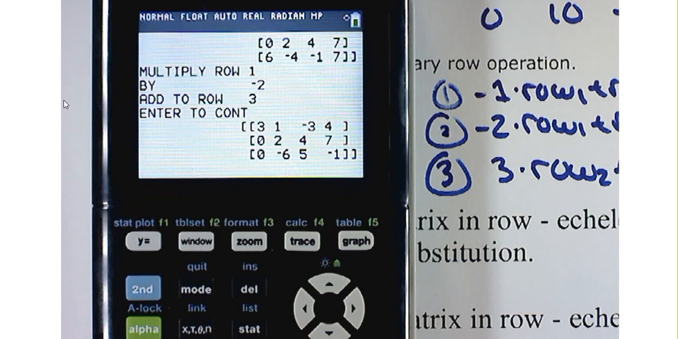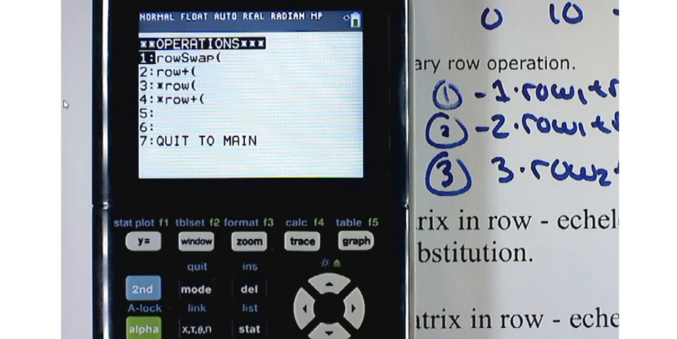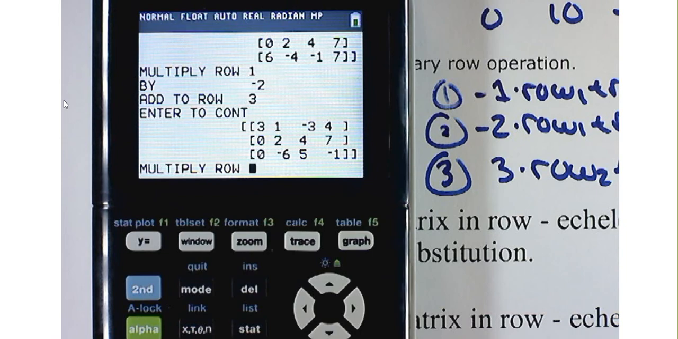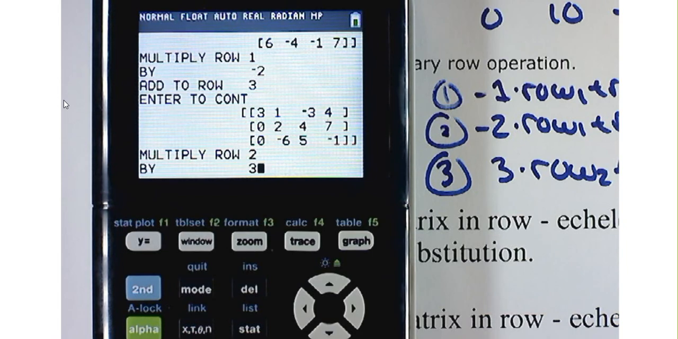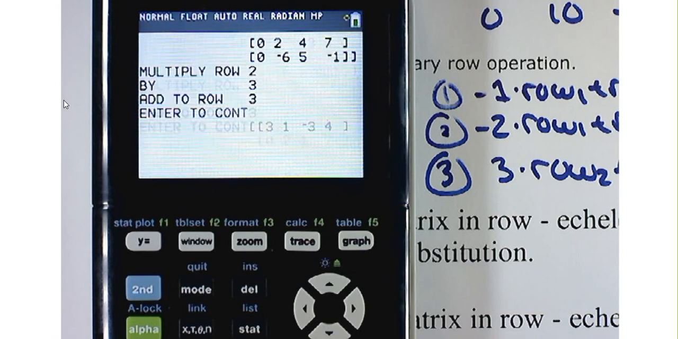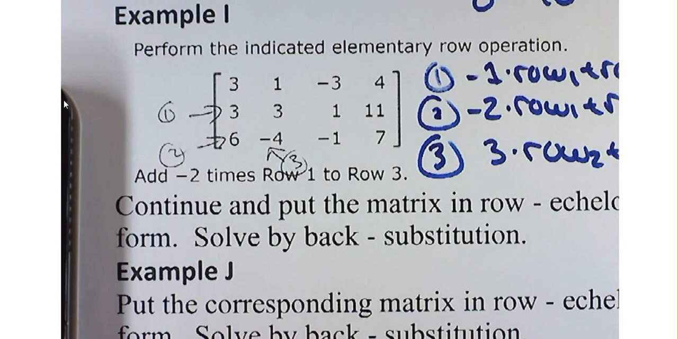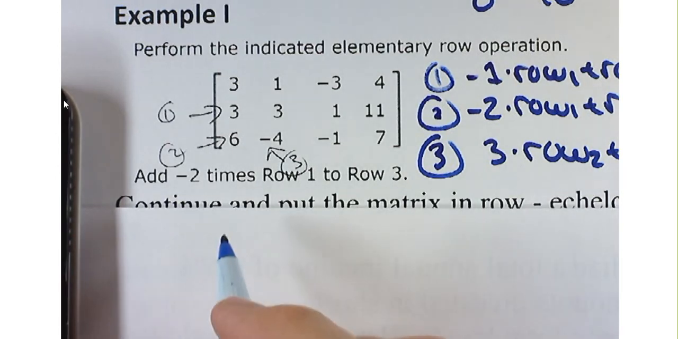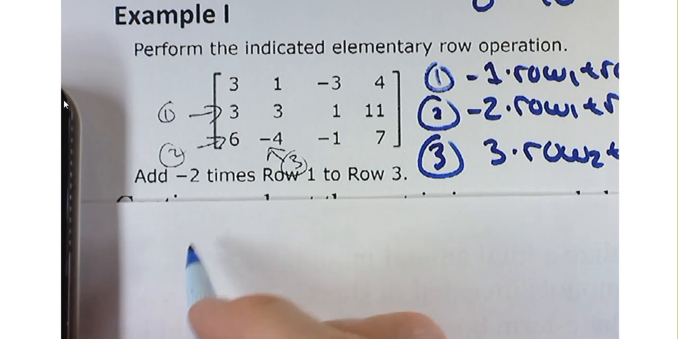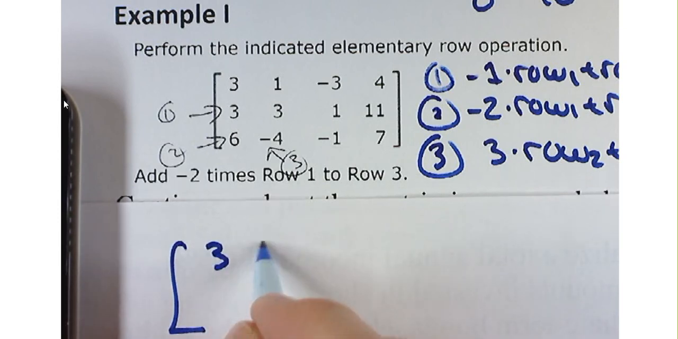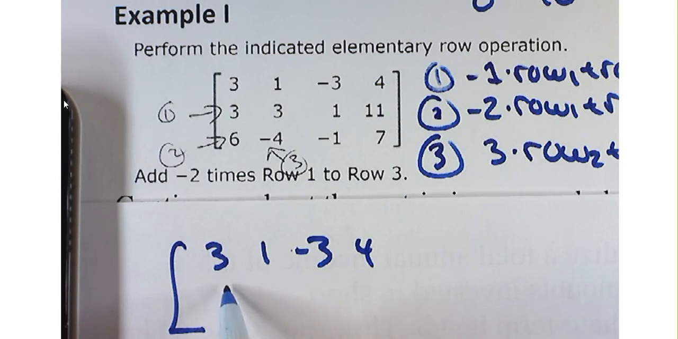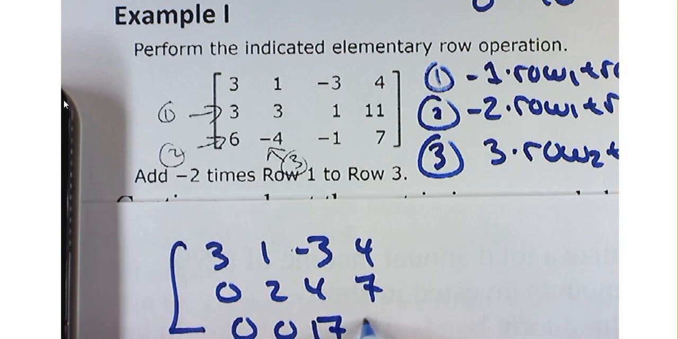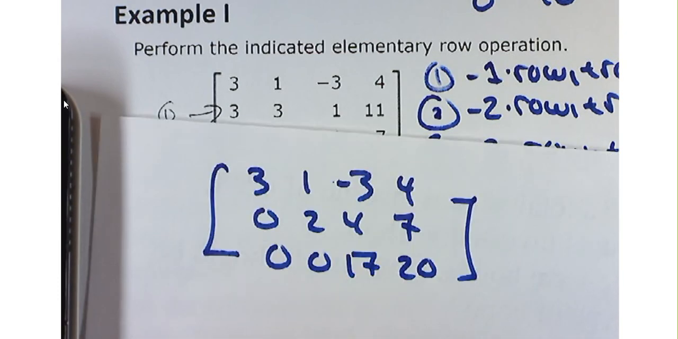So let's do that. That's the fourth command again. Multiply row 2 by 3 and add it to row 3. And wow, beautiful. So let's take a look at what I got. Now, it's not pretty. I'm kind of wondering why, but I ended up with 3, 1, -3, 4, 0, 2, 4, 7, 0, 0, 17, and 20. That's the matrix I ended up with.